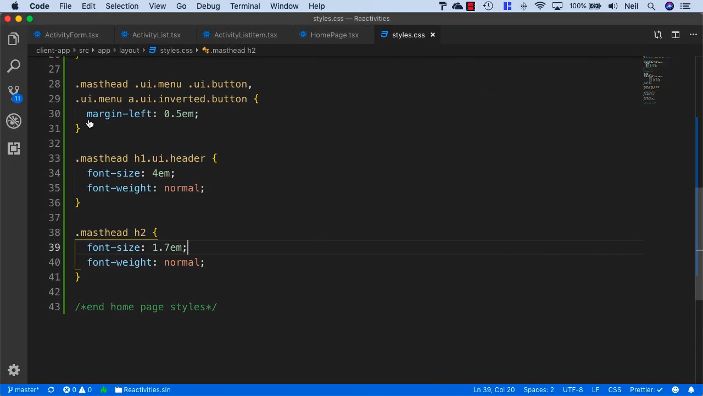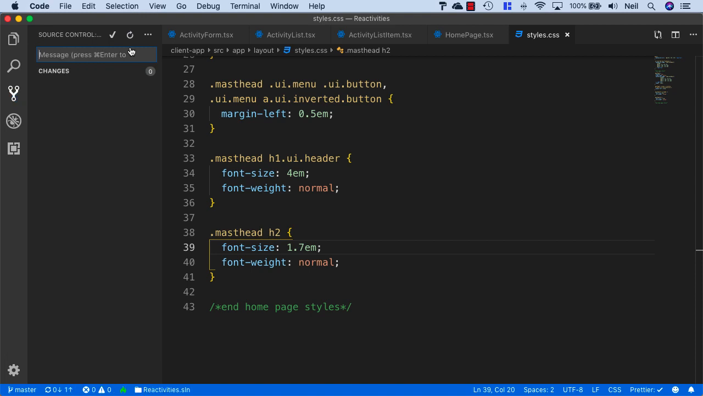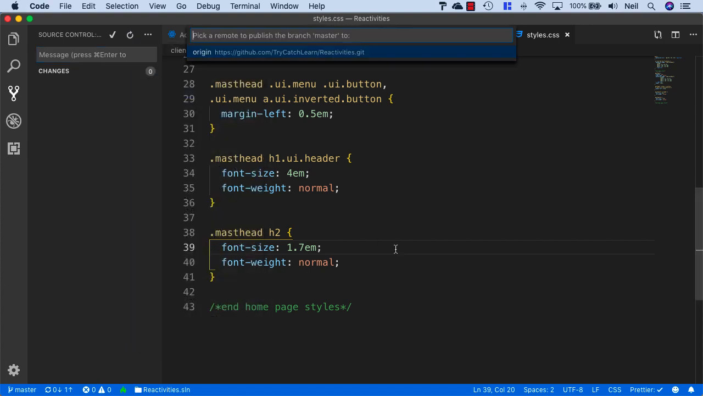So let's go back and take a look at our source control tab. And I've got 11 changes in my case. So I'm just going to stage these changes and then say end of section 9, Control Enter, and then push these changes up to GitHub. And what we'll take a look at next is just a very short summary of what we've done here.